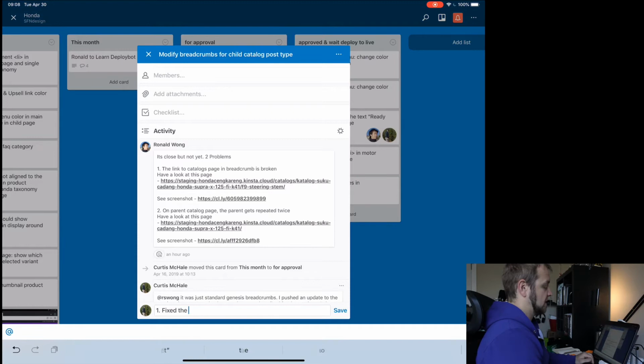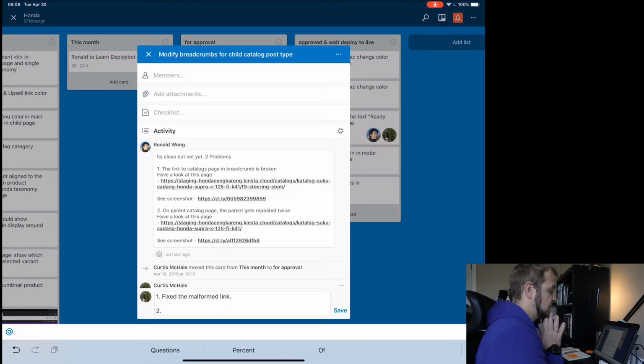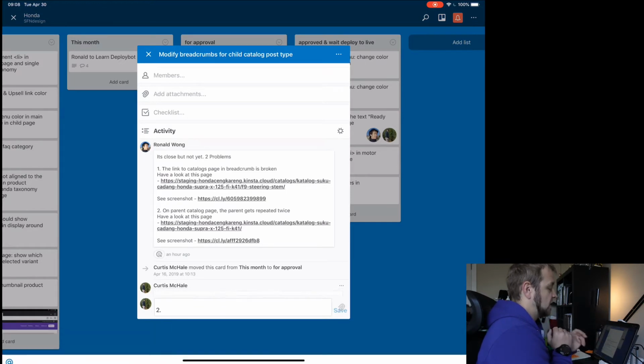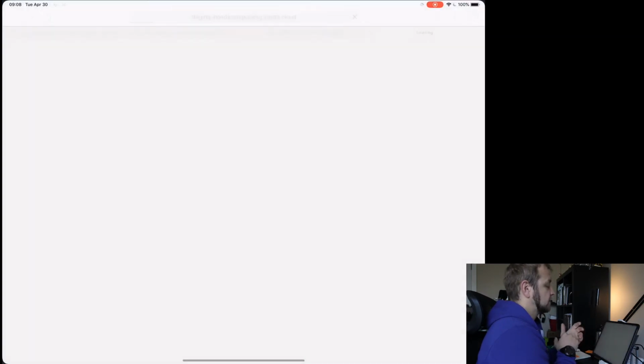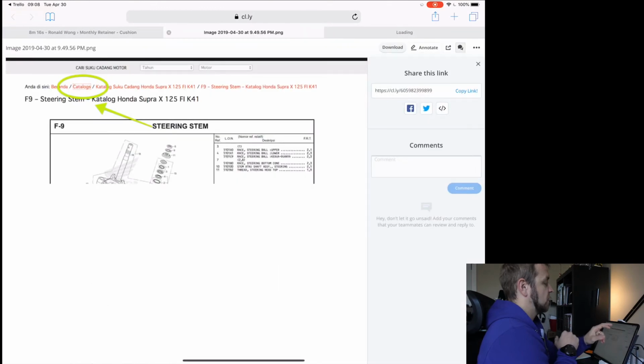Say fixed the. It's actually a malformed link. Cool. Number two. On the parent catalog page, the parent gets repeated twice. Have a look at this page. So I'm going to look at this. Again, Safari is bringing up.